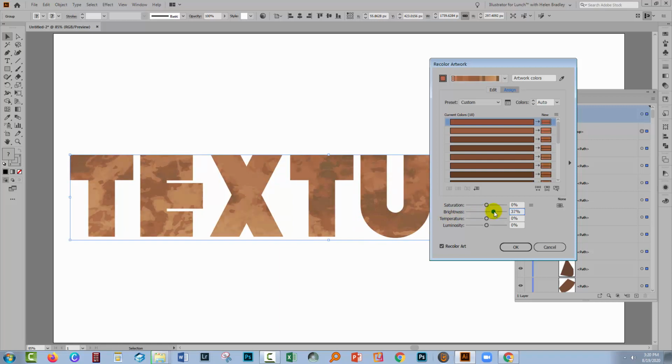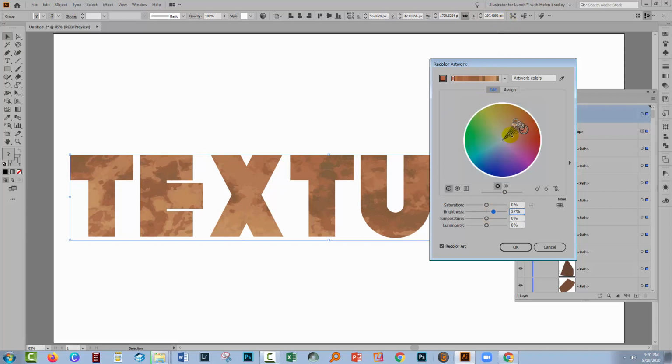I'm just going to make it a whole lot brighter to start off with. Now I'm going to edit. These are the colors that are in the illustration. I'm going to click here to link the harmony colors. So now I can drag around, and that's going to change all the colors in my texture. Now that's one approach that you can take.